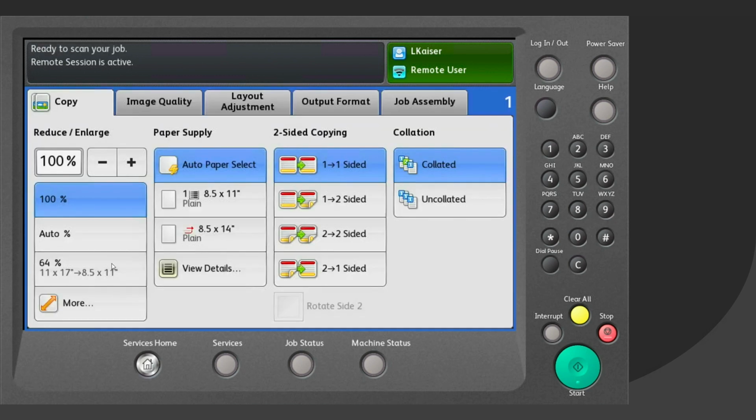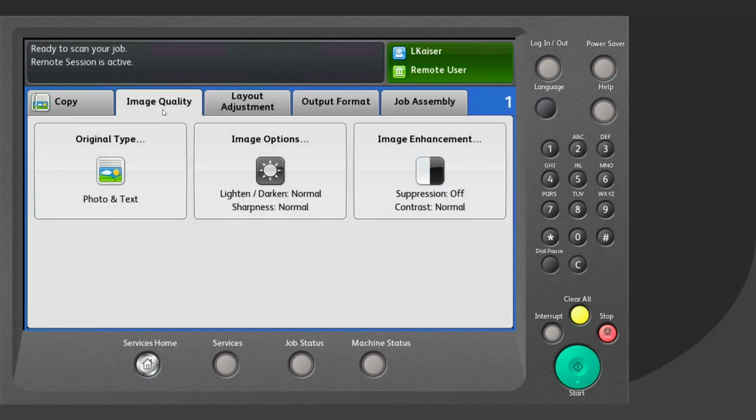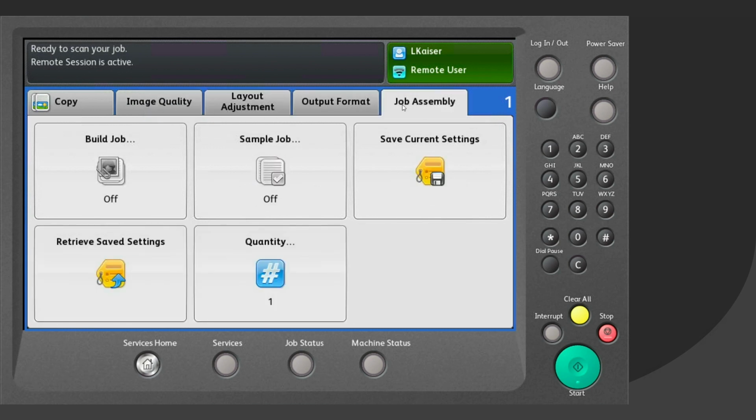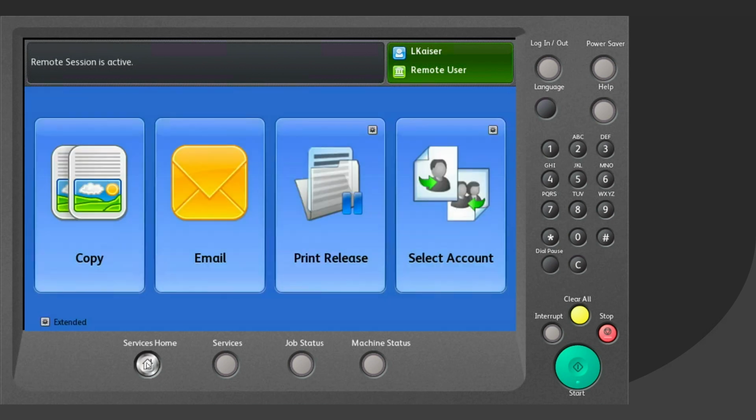Selecting Copy will give you all of the same options you're used to seeing. You can click through the various tabs to adjust the necessary settings and then proceed as normal. To get back to the main screen, press the Services Home button.